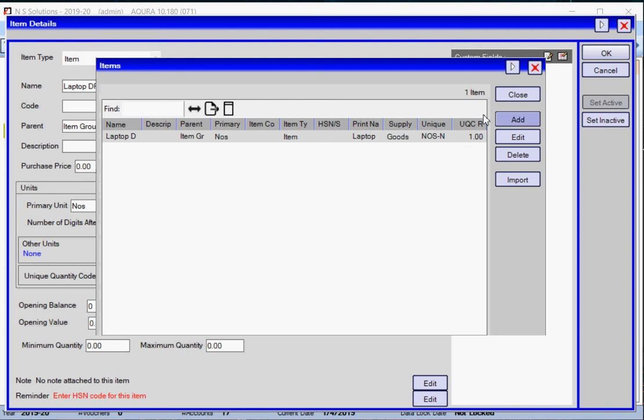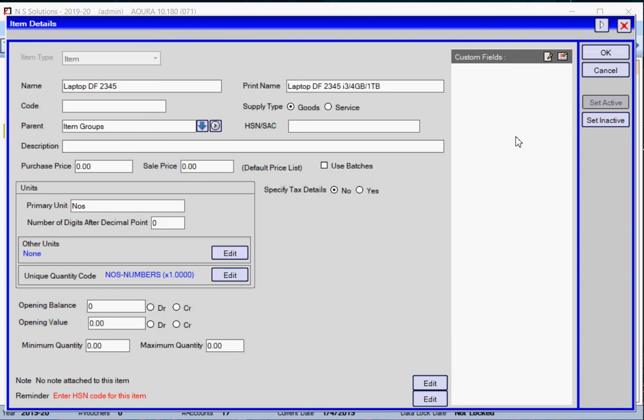Now let us understand how to add the taxes to this item. I have not shown you that. There is a facility which I didn't show you, and I will show you now. This is the specify tax details option. So click here as yes. Click GST rates.